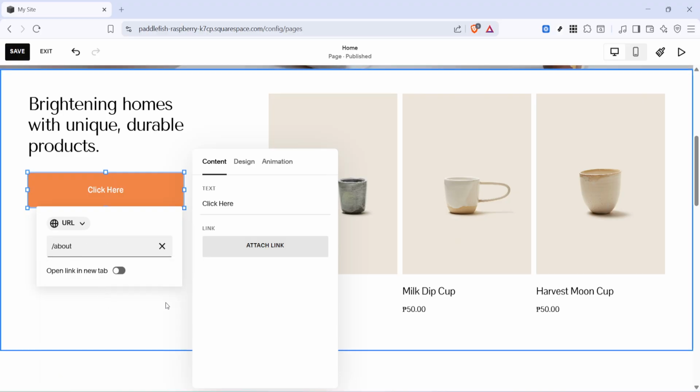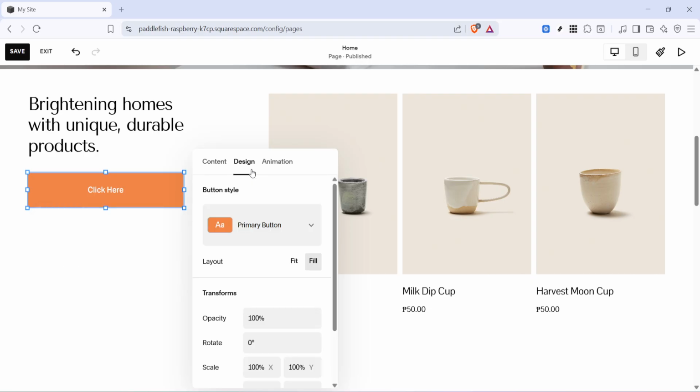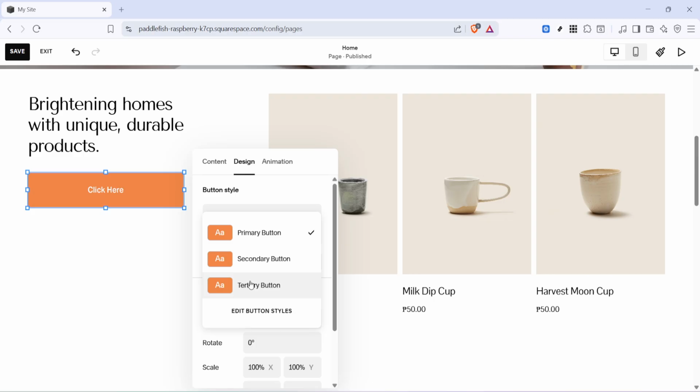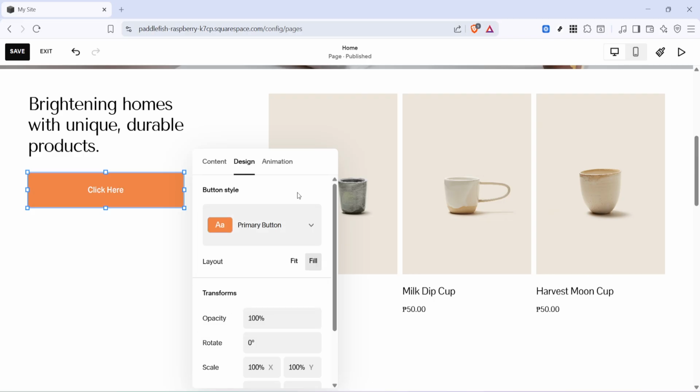If you want to adjust the button's appearance, click the Design tab at the top of the button editor. Options to change the button style appear, like switching from a primary button to a secondary or tertiary button, plus size and alignment controls. This step is optional.